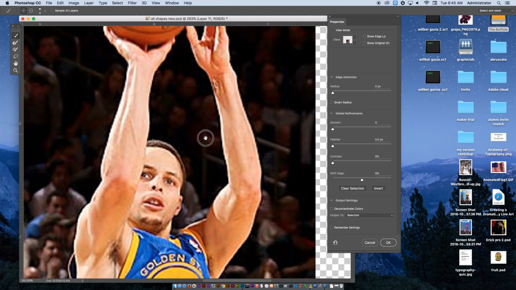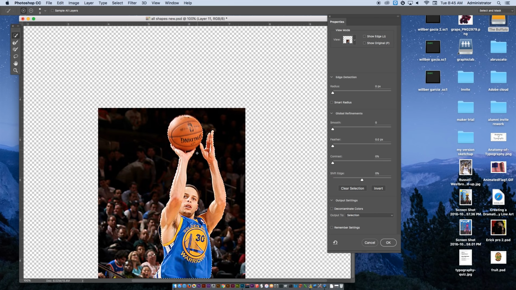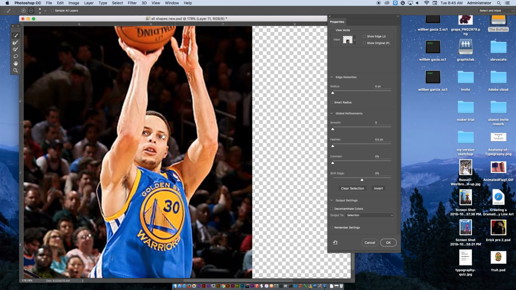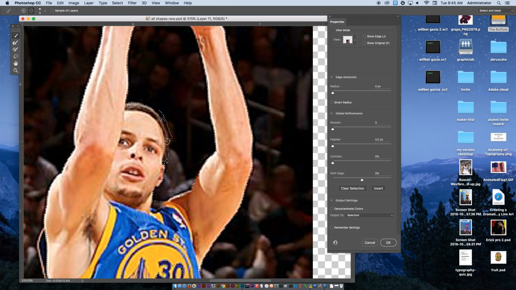Now, if it does that to you, where it grabbed way too much, you see it didn't leave this little spot, you can hit the subtract button up top and we could subtract out that nice little area right there. All right? And so you go back and forth until you get it looking the way that you want.